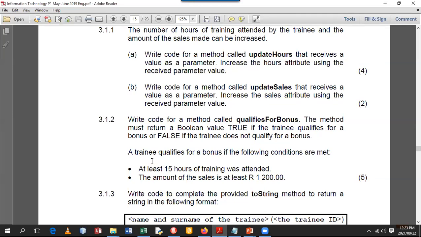3.1.2. Write code for a method called qualifies for bonus. The method must return a Boolean value true. Now, what does that tell us so far? Think about it, guys. Write code for a method called qualifies bonus. The method must return a Boolean value true. So is that going to be a function or a procedure? Anybody?